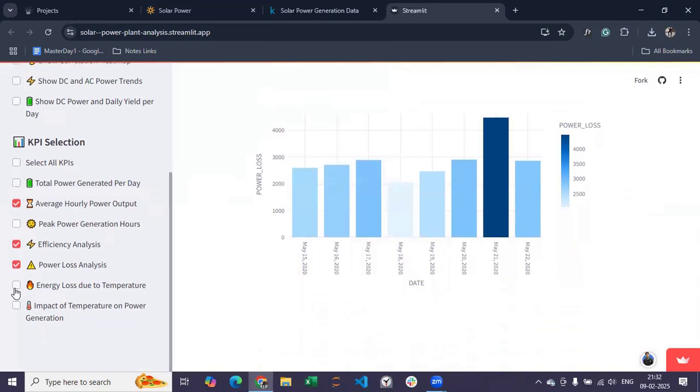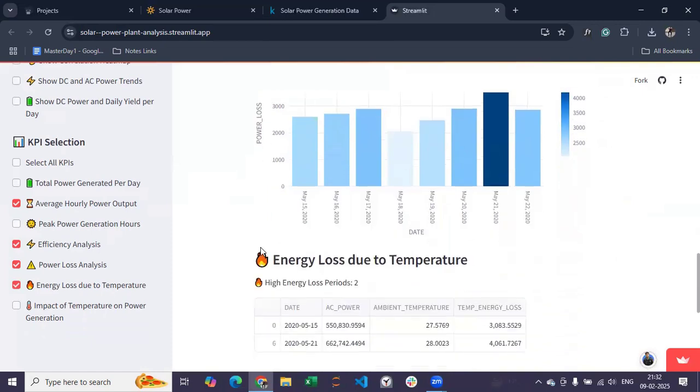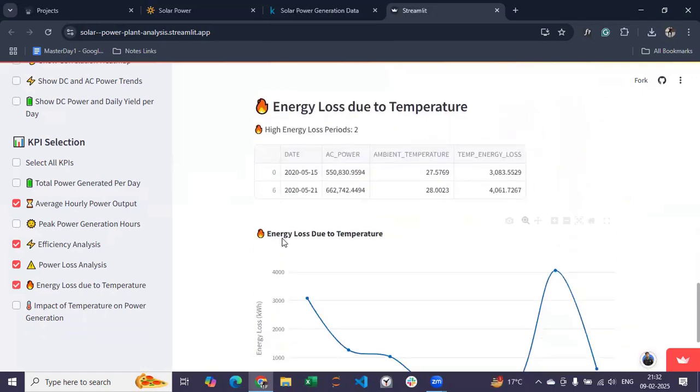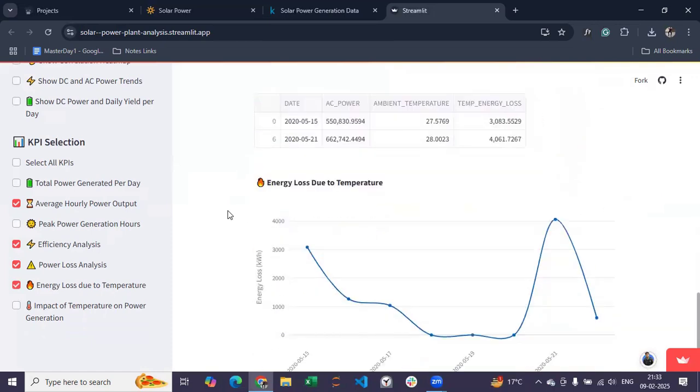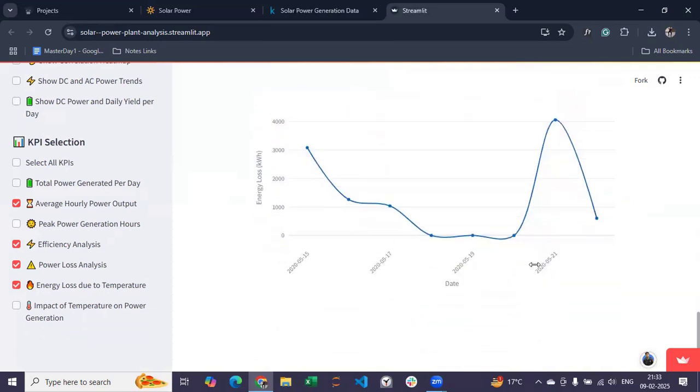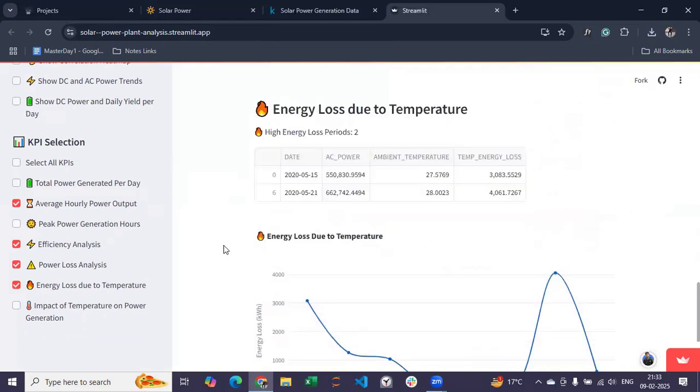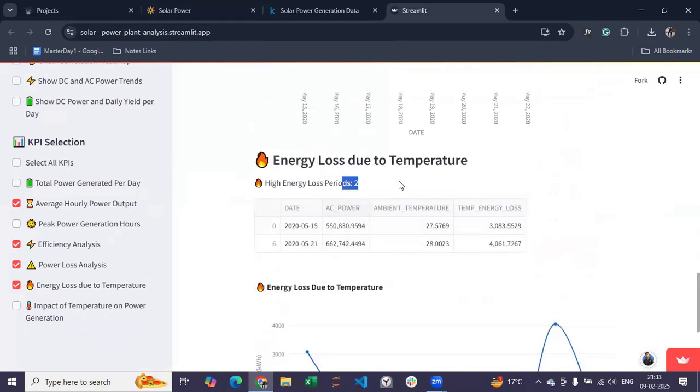So yes, now we will explore the energy loss due to temperature. Here you can see what the loss of energy due to temperature is. These are also different for different days. And we can also see that there are 2 days where energy loss is very high. So this is very useful information for the user.